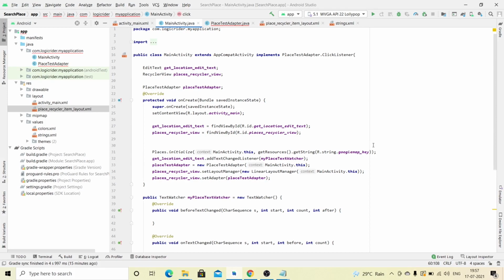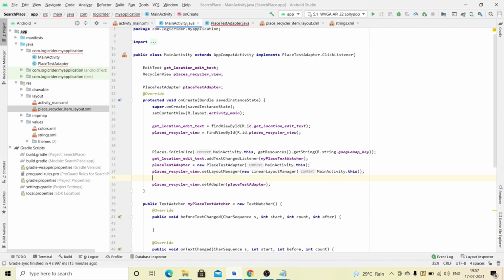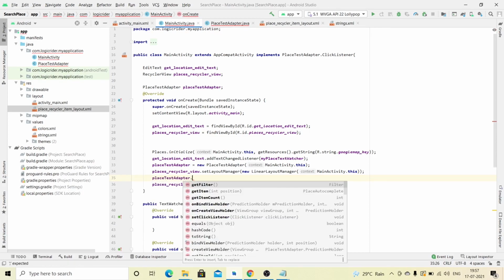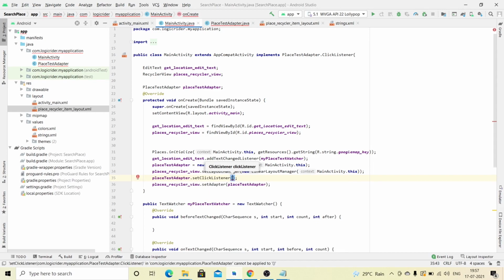Now we need to add the on-click listener for our adapter. So this is our adapter, place test adapter dot set on-click listener, this.